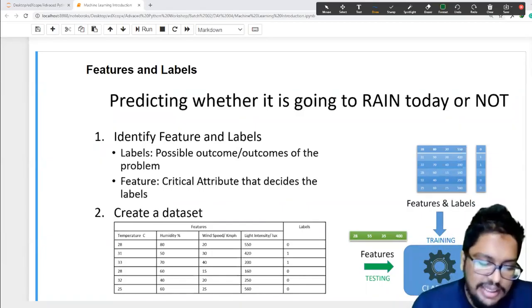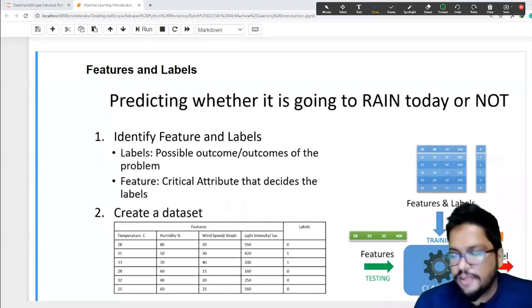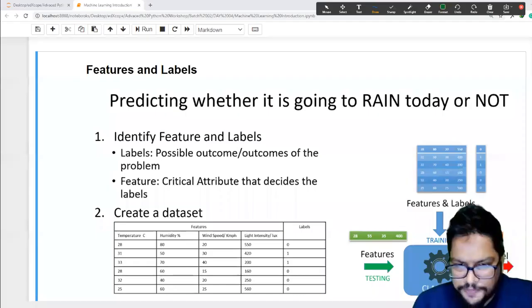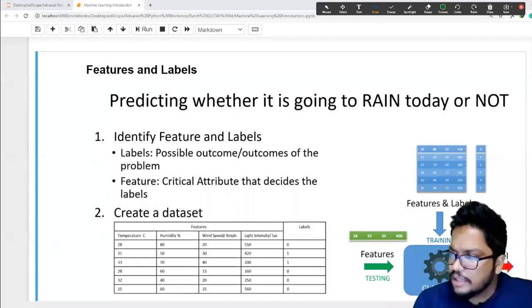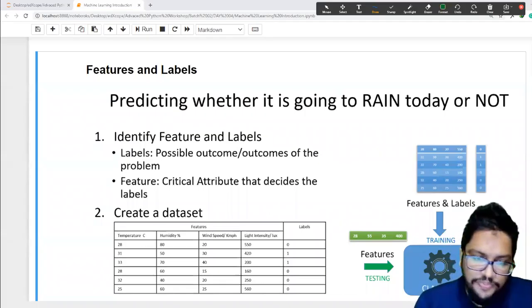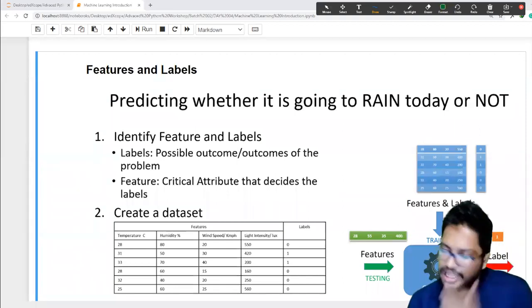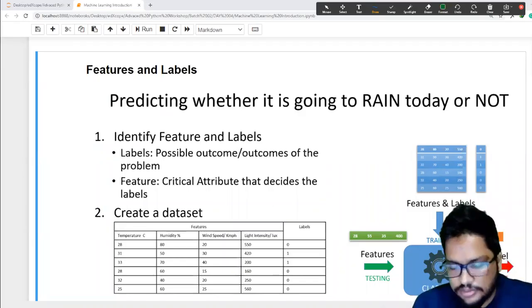Then the next thing is to define features. Labels are done. So what's the important thing when it comes to labels? The problem definition itself provides you the labels, right? Understood? So if you have a problem, the labels are defined already. But the features are not like that.